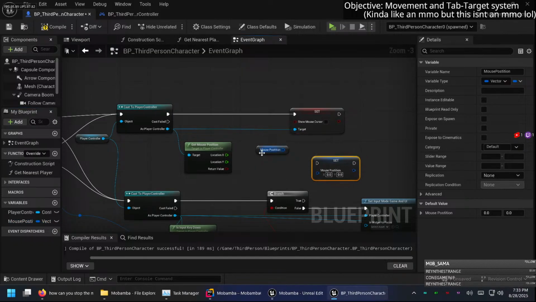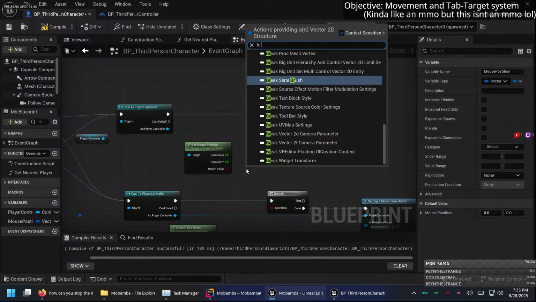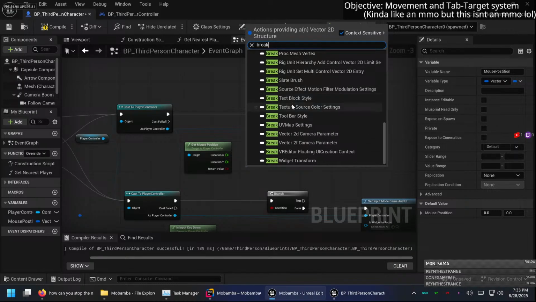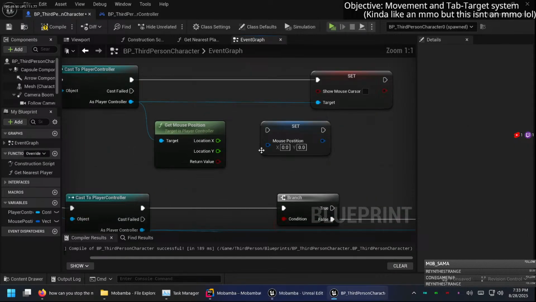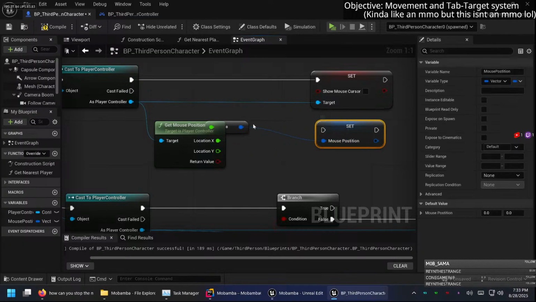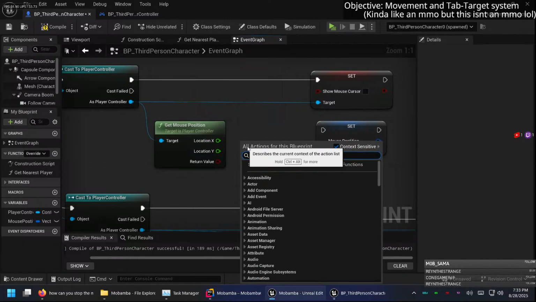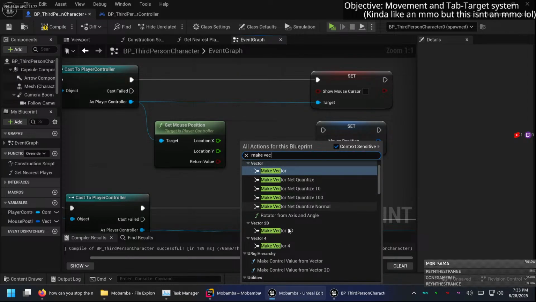Set that. Break. Can we break this? Really? I can't break it? Yeah, see, I don't want to do that. We make vector 2D? Yeah, okay.